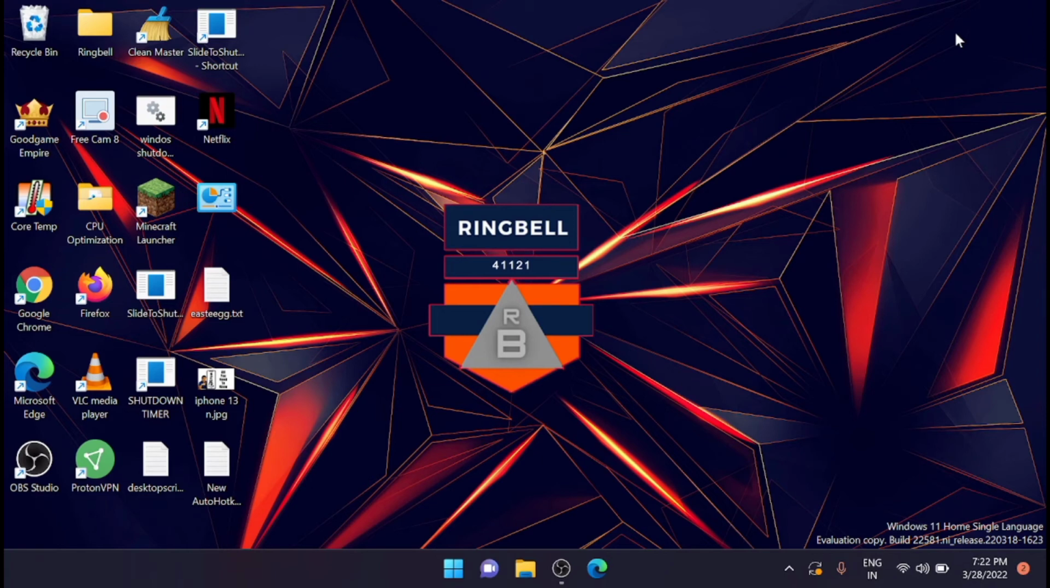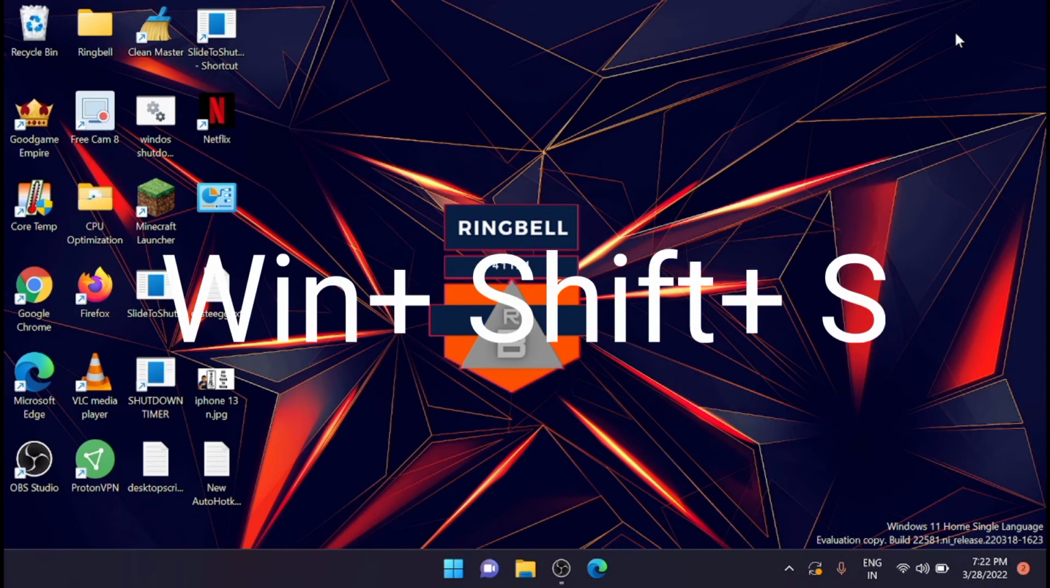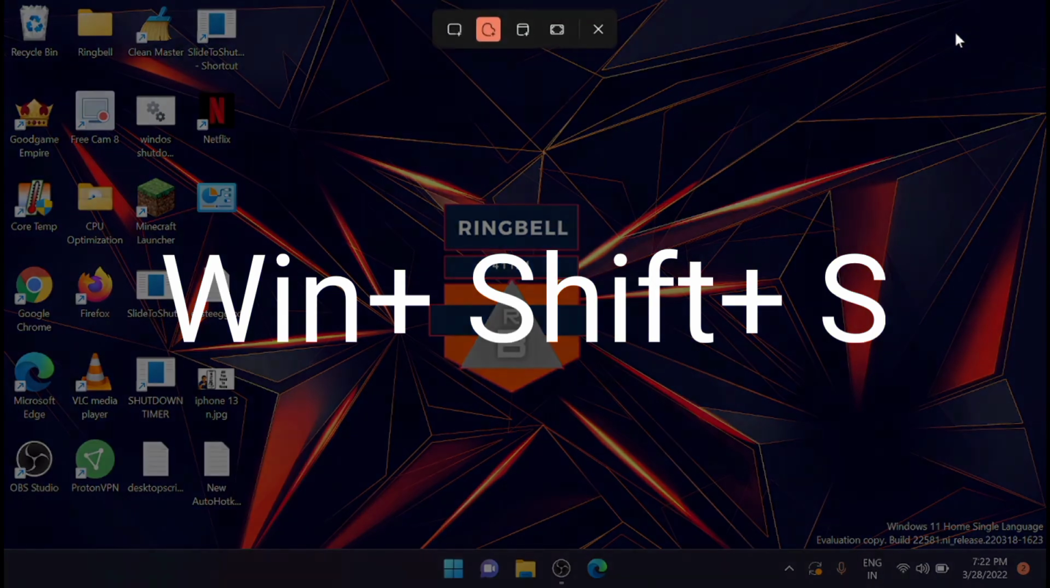Hi, this is a short video to teach you how you can take a screenshot in Windows 11 and Windows 10. For that you can use a shortcut key. There is a shortcut key to open the snipping tool. Just press Windows plus Shift plus S.